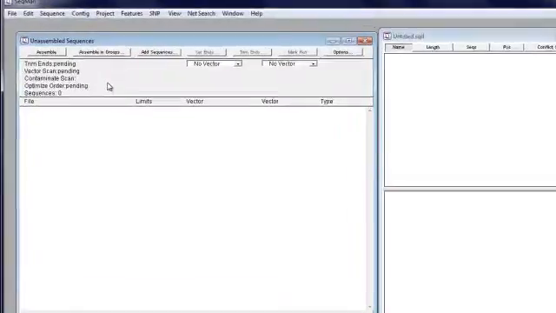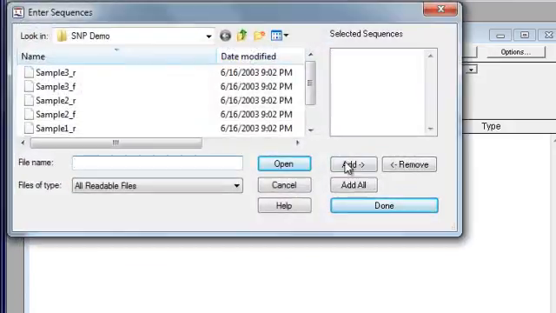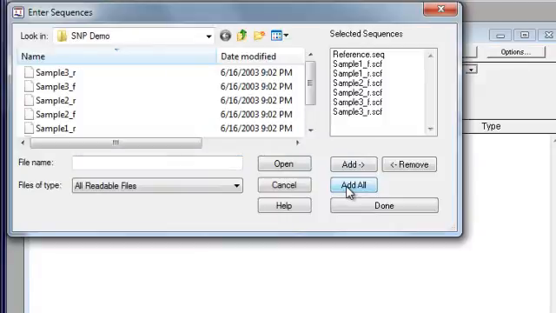To align Sanger sequencing data against a reference sequence, click the Add Sequences button, and then load your sequencing reads and reference sequence. In this case, I'm adding the reference.seq file and the 6 read files from the snip demo folder installed with LaserGene.